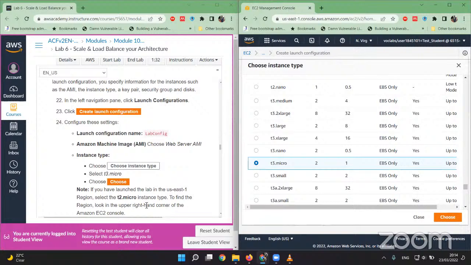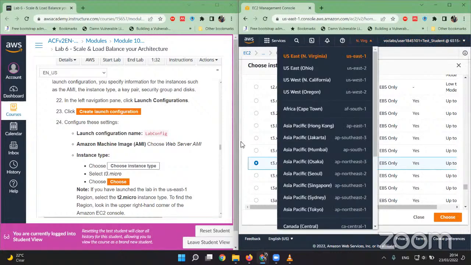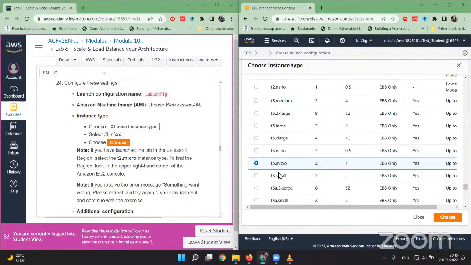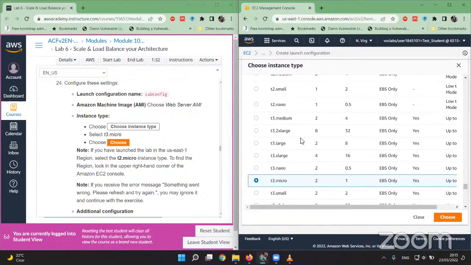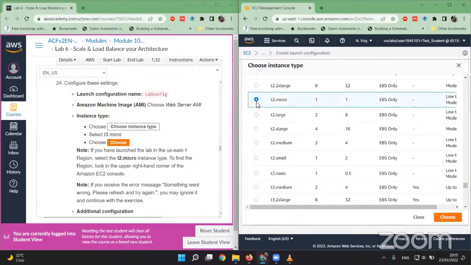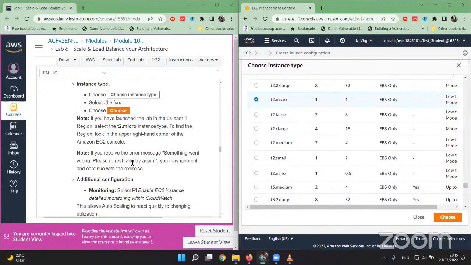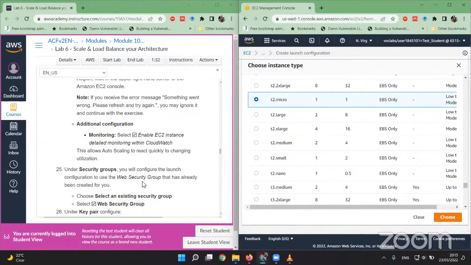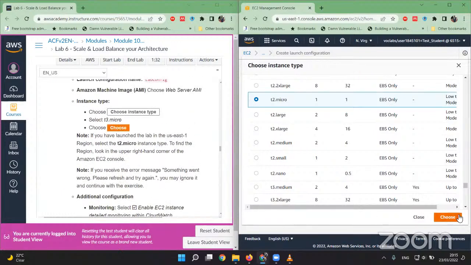Note that if you have launched the lab in the US East 1 region, so I'll check where my region is, it is US East 1. Select the T2 to find the region. I'll look at the upper right. So I'm in US East 1, so I'll use T2.micro or T3. Then I'll click on choose.